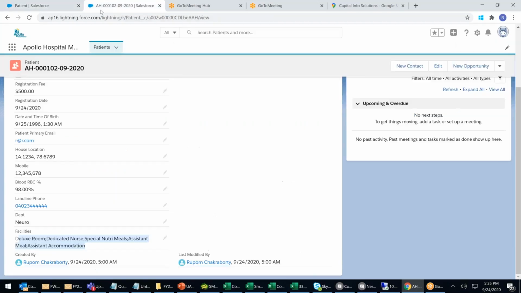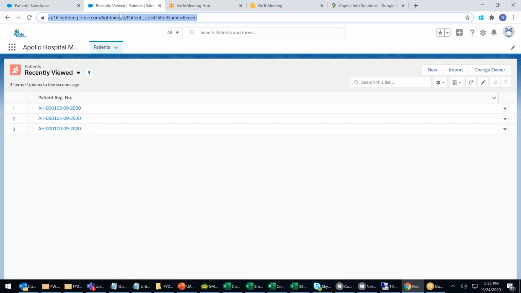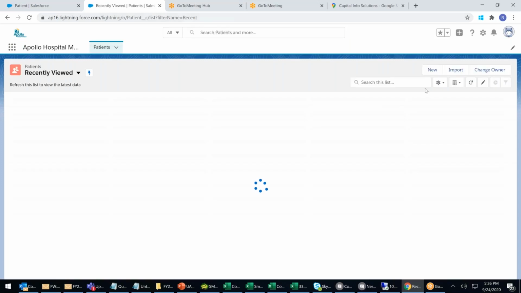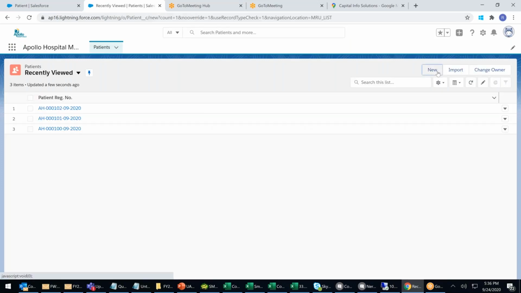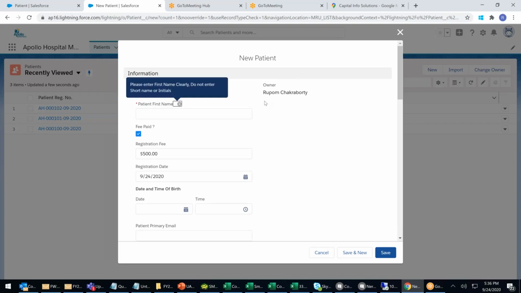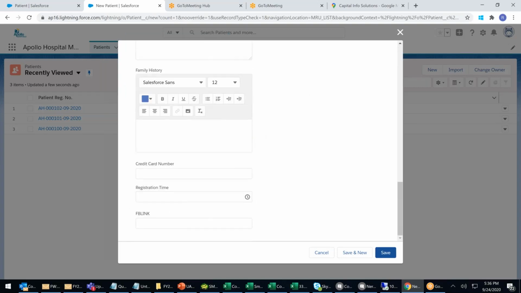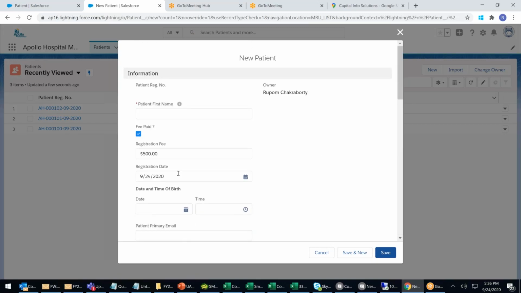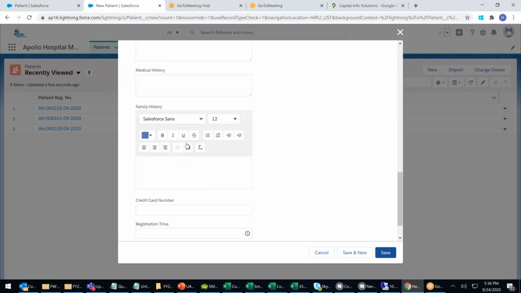Let us see the output. I go to patient. I refresh the patient, right? Next, I click on new. My page comes. Scroll to the last. Last is time. No, last is link. Yes, it's there. Right? So that single page form, whole, top to bottom.